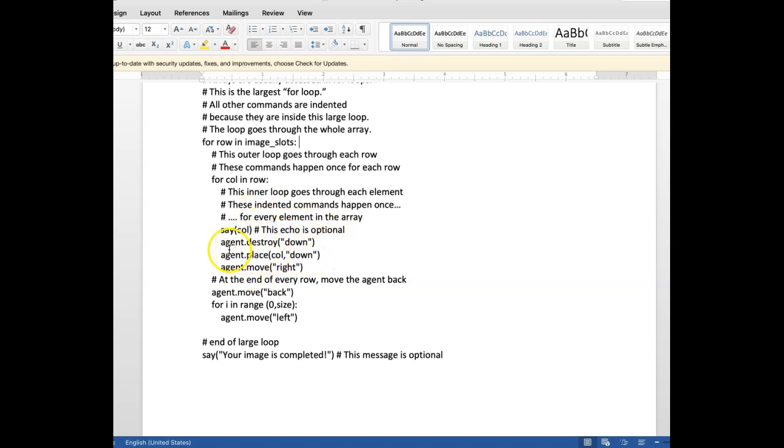And then it's going to say that, and then it's going to agent destroy down. This is where it's digging in the grass. Now it's placing column down. So what does this command mean? This command means that the agent is going to place something down in front of it. Where is it going to get the object that it's placing down? It's going to go into its inventory. Where will it go? It will go into its inventory in a slot. And column is a variable that has a value from 0 to 9. So it will choose that slot, 0 to 9.